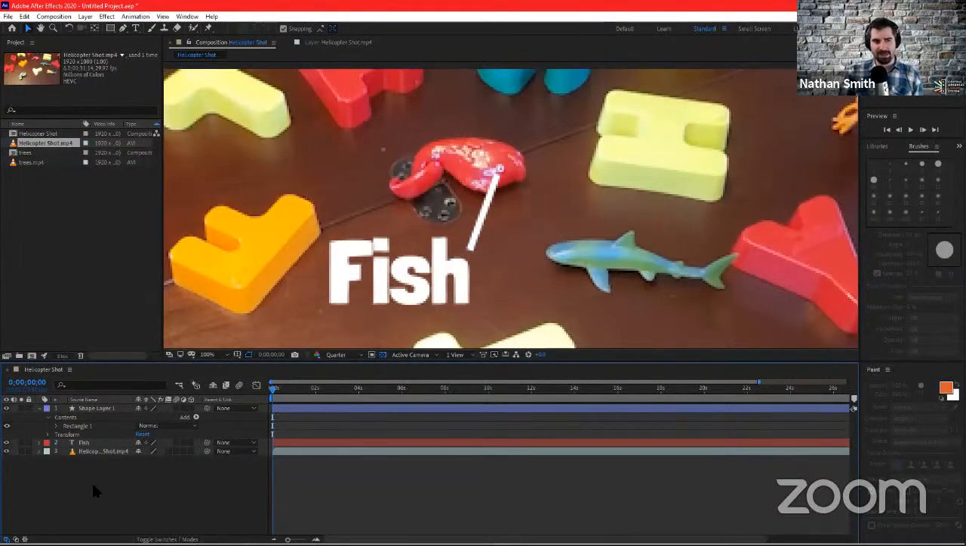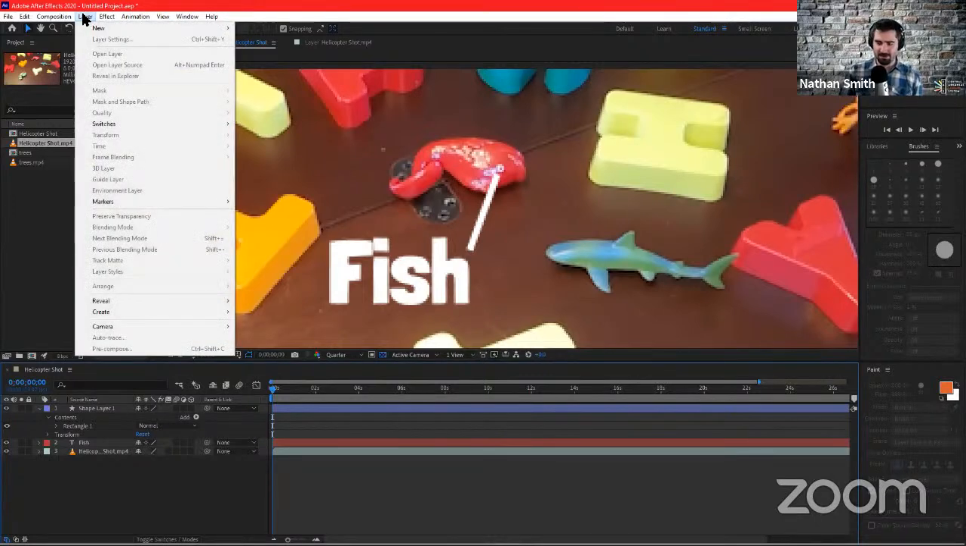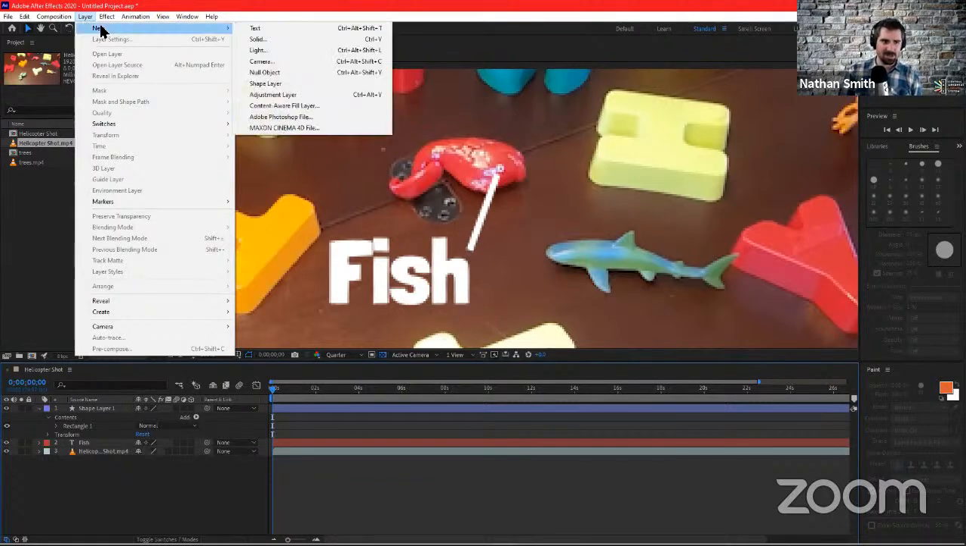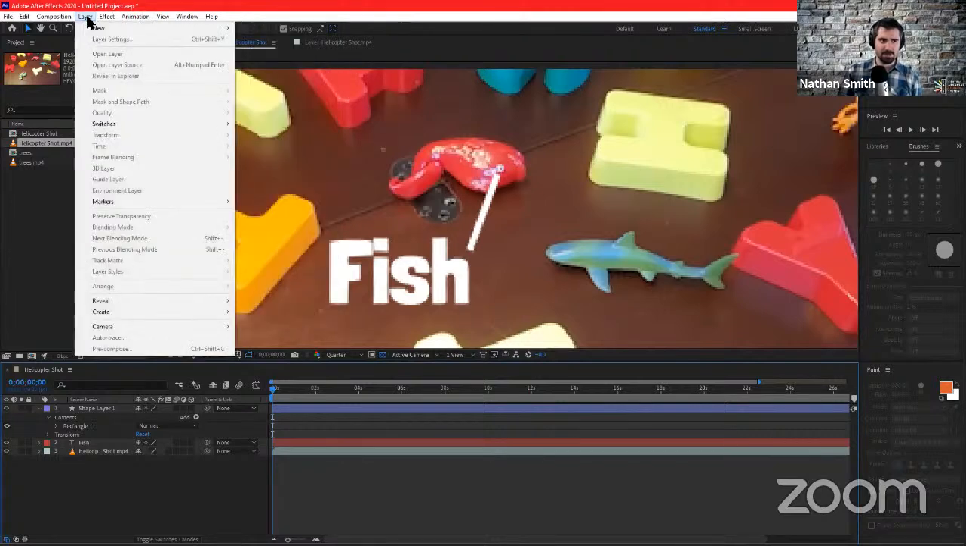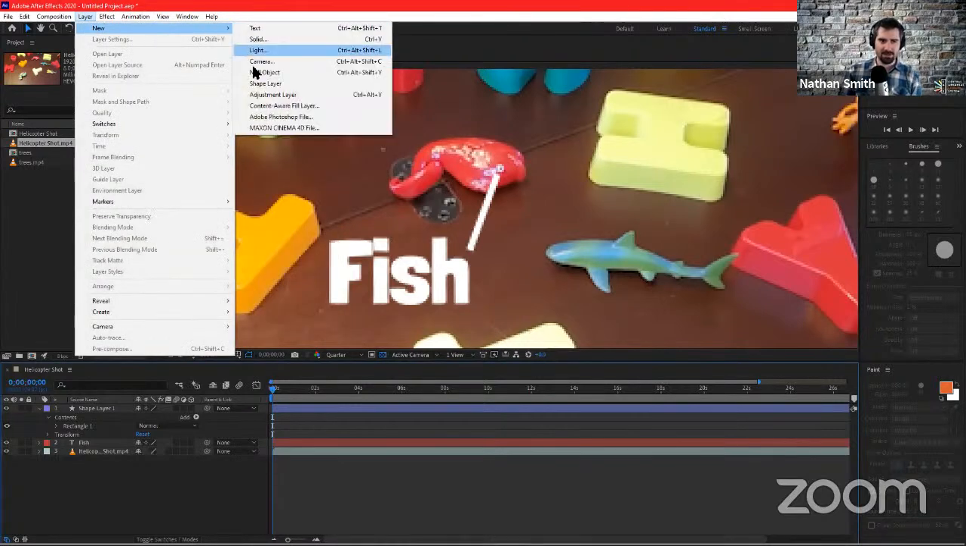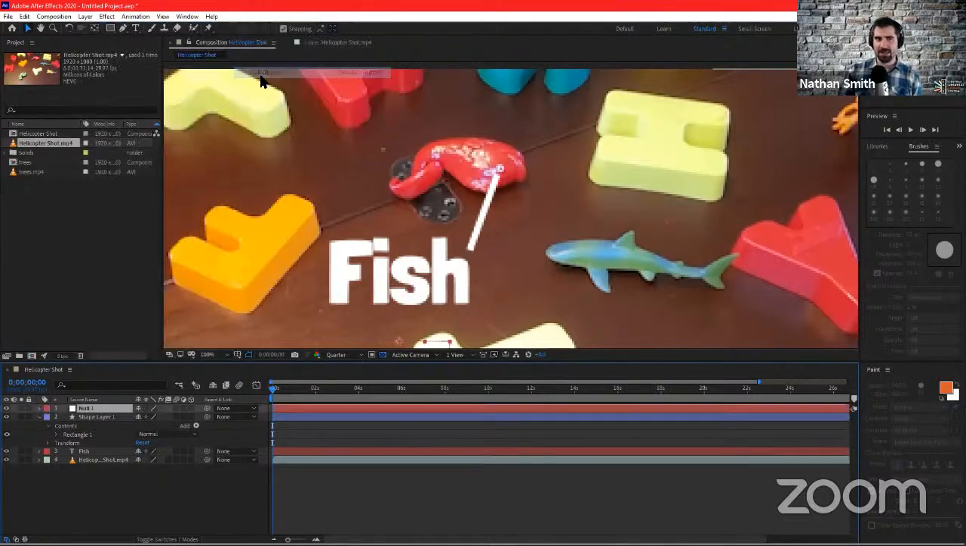First thing I'm going to do is I'm going to come up here to the top and click the layer menu, the very top of After Effects. Then I'm going to come down here where it says new. Whoops. Slide over, and I'm going to choose null object. A null object is basically an object that's not actually going to appear on screen, but it gives you kind of something to work with. I'll show you what I mean.